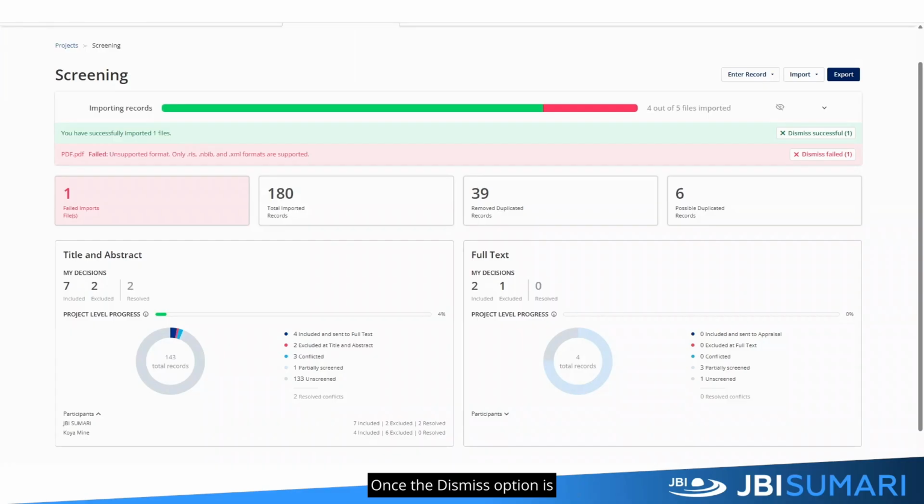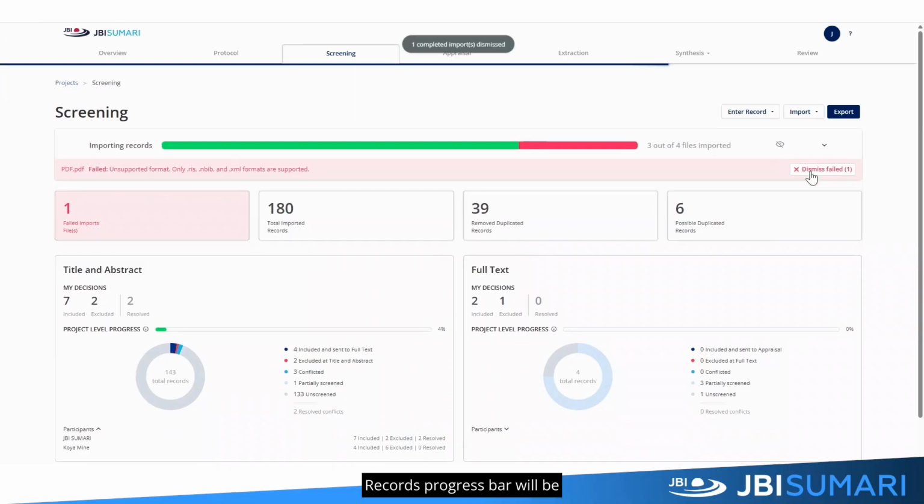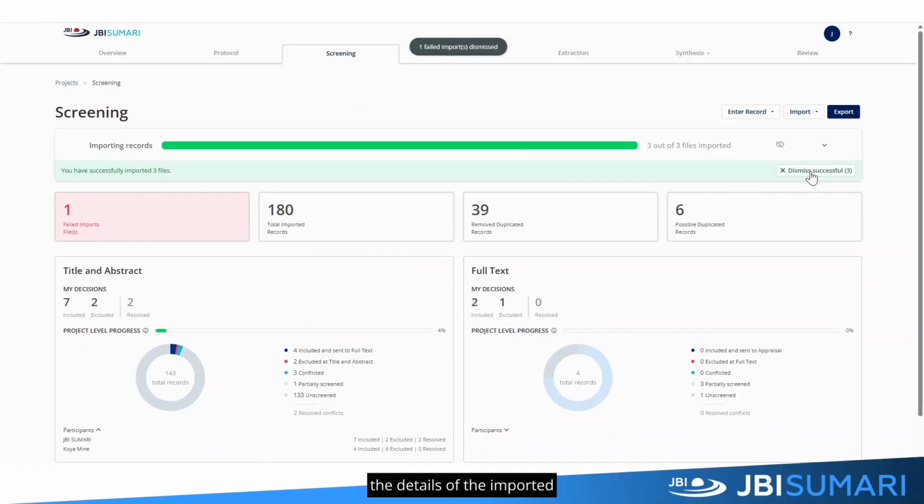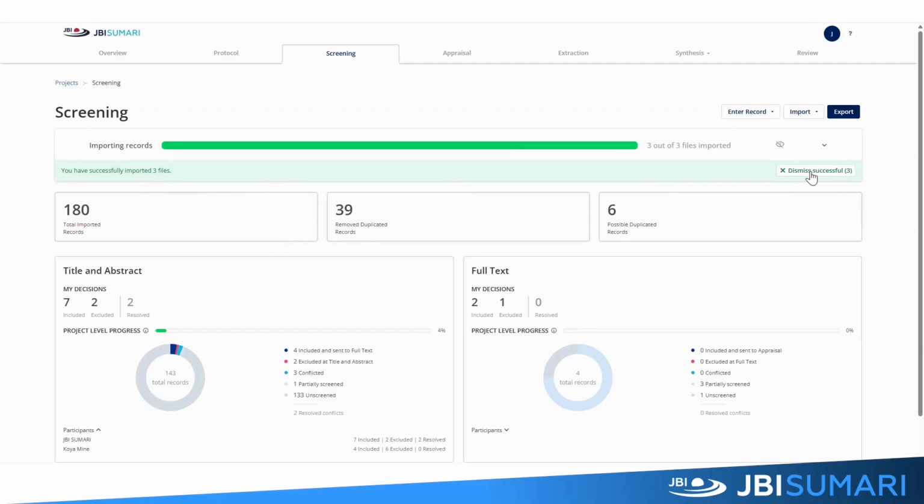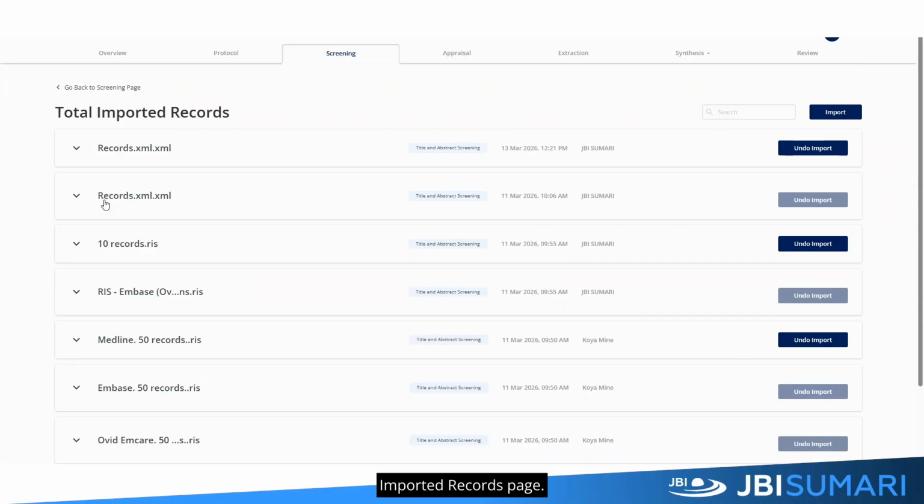Once the Dismiss option is selected next to the success or failure messages, the Importing Records progress bar will be refreshed by turning grey, and the details of the imported files would disappear from the screening stage. Although the details of imported files have been removed from the screening page, you can still access the individual files that have been imported and their import details by selecting the Total Imported Records box, which will take you to the Total Imported Records page.